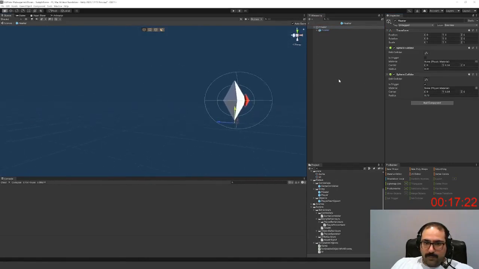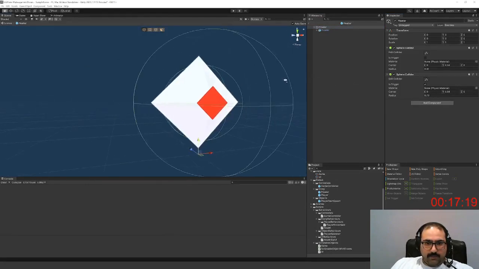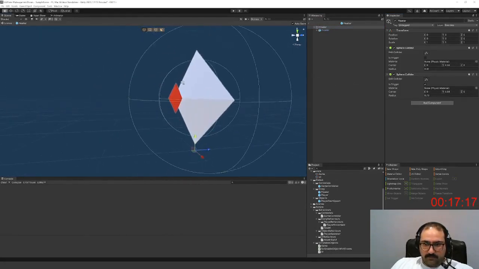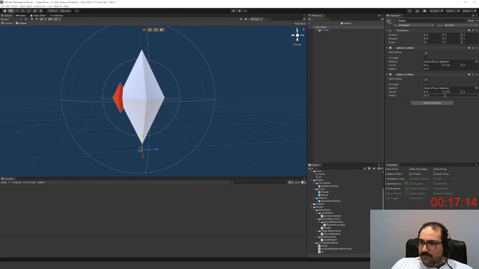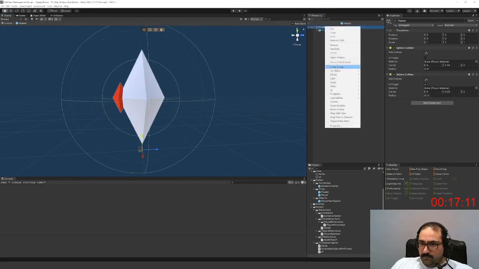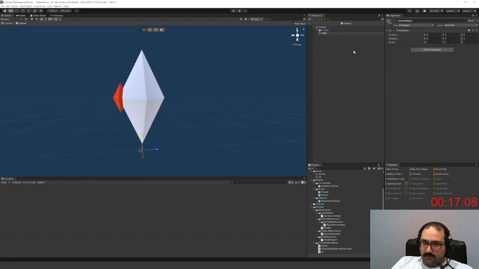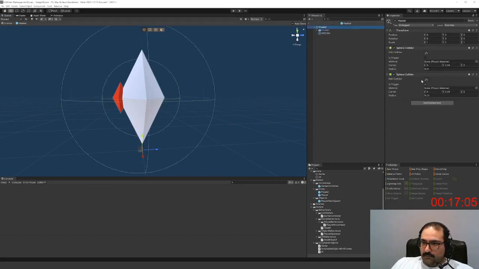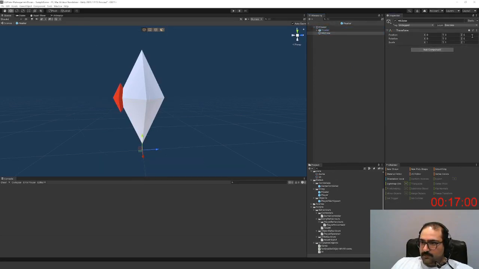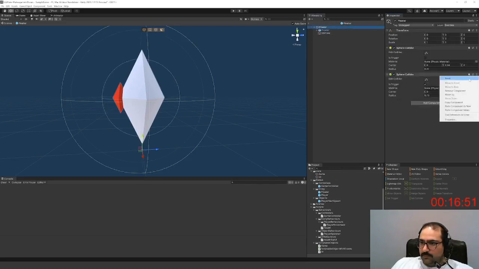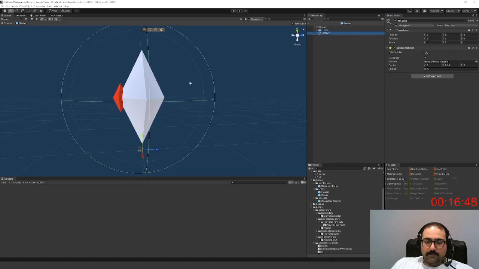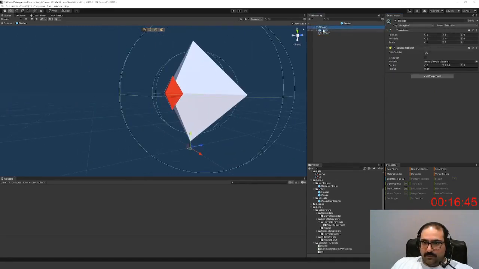Right? And typically if you wanted to have these, is this okay? I don't think this is okay. What we can do is actually add an empty, call it hit zone, and we will just actually put this component over here. So instead of it being on floater, it's now here on hit zone.